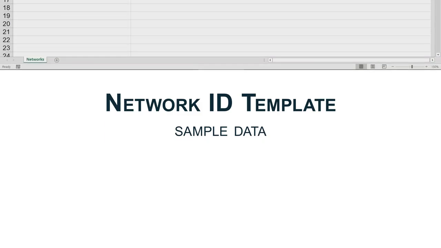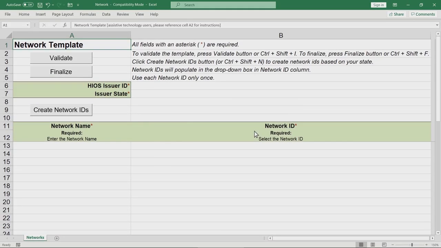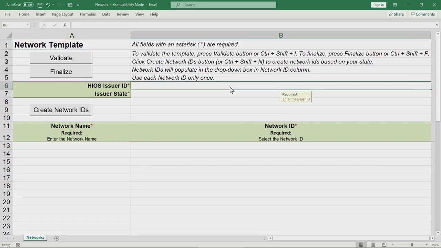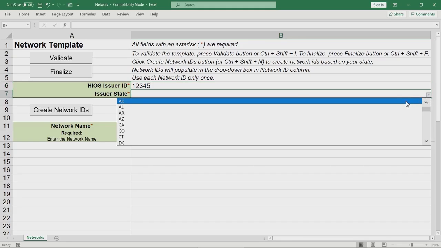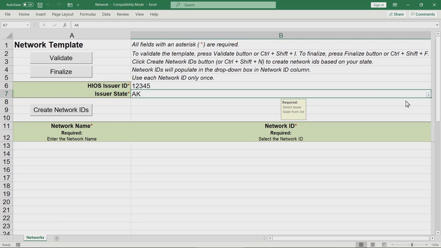Now let's walk through filling out the Network ID template with sample data. Before you begin, look through the data elements required to ensure you have the necessary plan information to successfully complete this template. To begin, enter the 5-digit HIOS issuer ID you received when you registered in the Health Insurance Oversight System, or HIOS, and the state where the applicable plans will be offered.